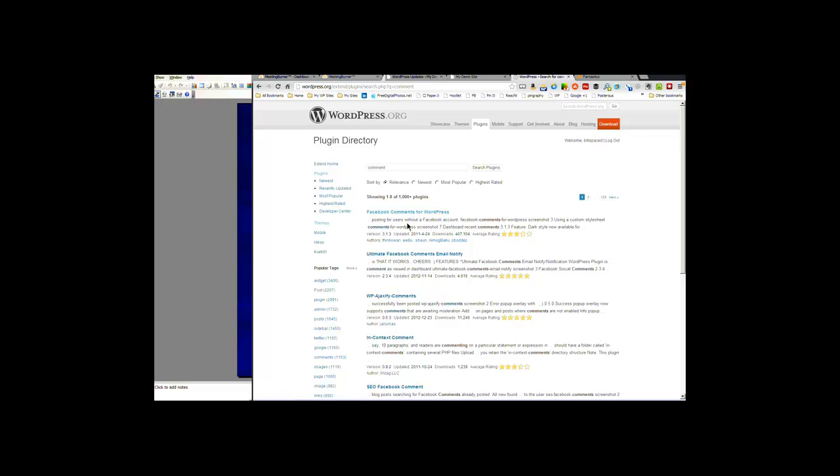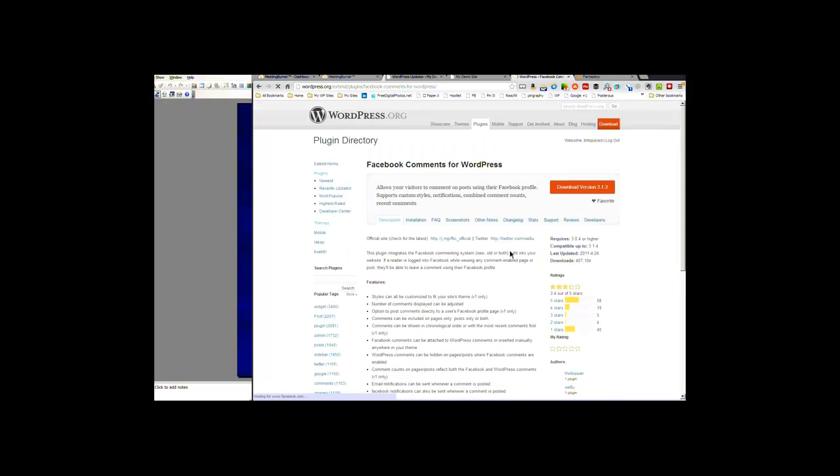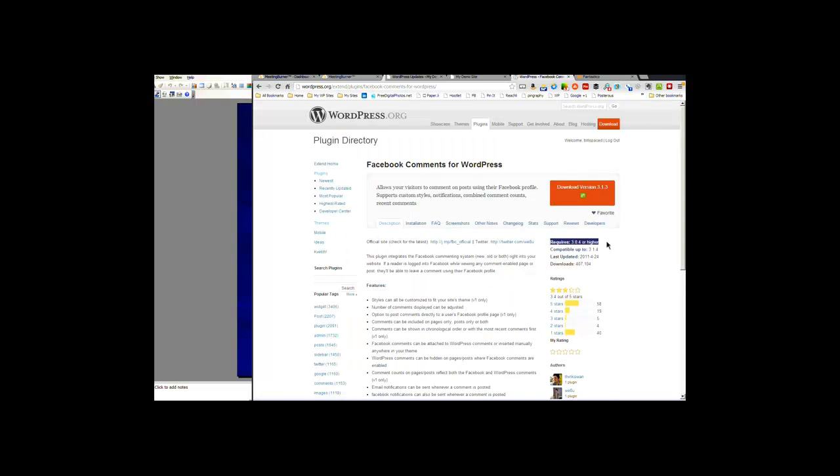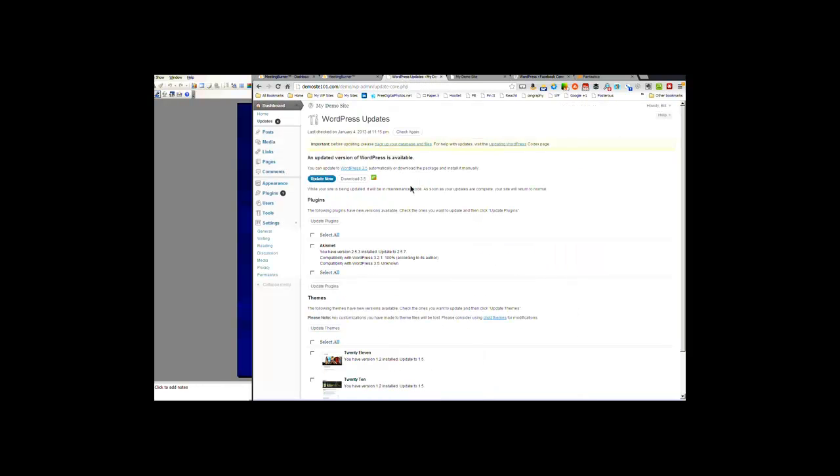Okay, so let's go take a look. I'm going to show you right now how to check to see if your plugins are compatible with the version that you're going to upgrade to. So if I click on the link, I can see right over here that this says compatible up to 3.1.4. That's not good.